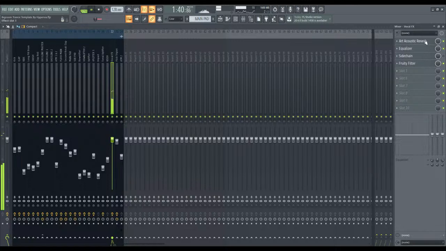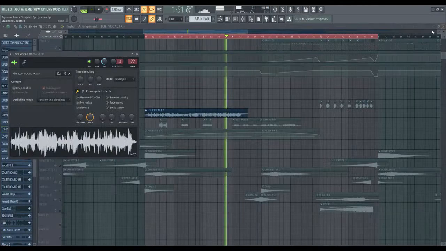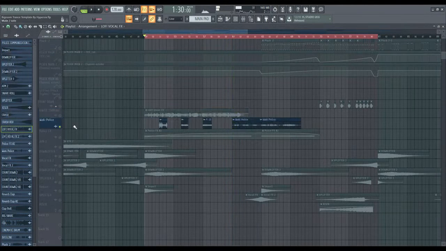A simple reverb, I use ART acoustic reverb, EQing, and side chaining, of course low filtering here with filter plugin. Other sound is like this, like a walkie-talkie, you know.